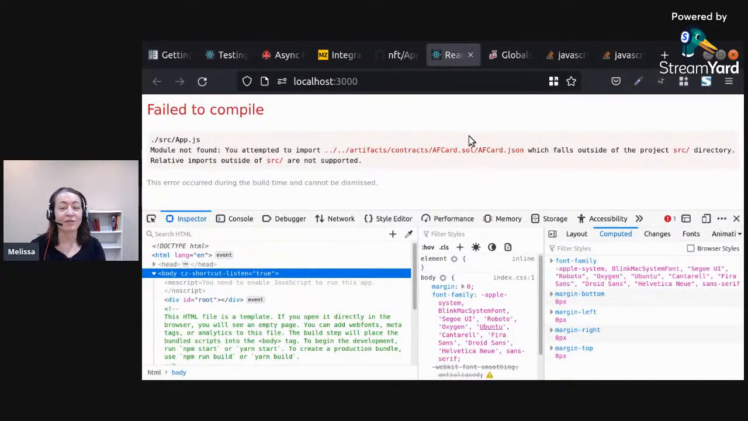Oh, it failed to compile. Right, because we haven't. Ooh, that's a new error. I will have to look at this for just a second. But it did have a button. And hold outside the project source directory. Do I need to copy those? Outside of source are not supported. Hmm. I wonder how you copy it.